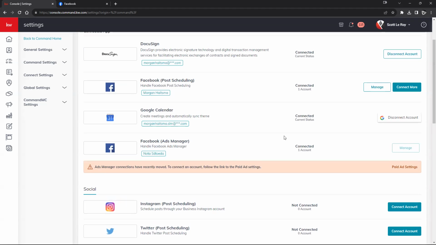Now, there's a couple caveats to this connection portion right here. The first caveat is a couple months ago, this is where we would typically go to connect our paid ads as well as our scheduled posts. The difference between these, and as you see, you'll have two different Facebooks that you can connect: your Facebook post scheduling, as well as your Facebook Ads Manager.